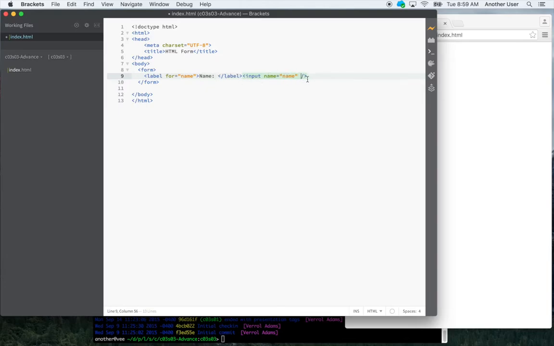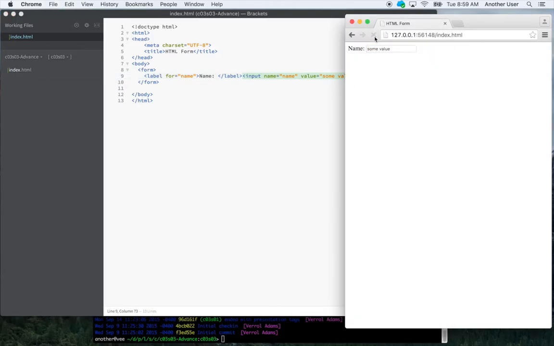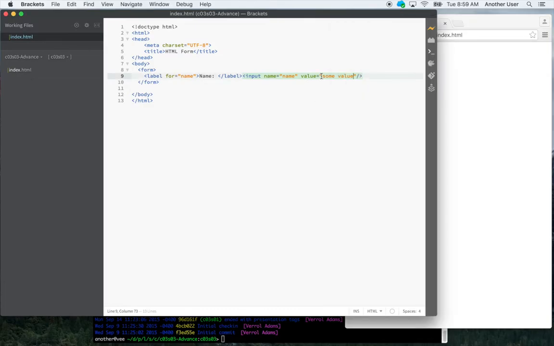And then I can do things like value equals some value. And if I save this, you'll go over there and refresh. And you can see my input has some value. So this is some pre-populated value. But what I might be finding more useful than a pre-populated value is something... pre-populated value is good if you want to use like a default. What I might want is a placeholder.